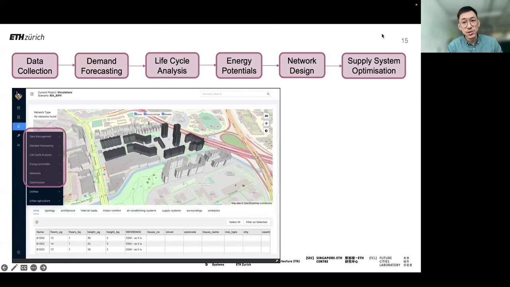As Arno introduced, CEA works on modular toolboxes, and in general, there are 6 modular toolboxes. There are data collection, demand forecasting, life cycle analysis, energy potentials analysis, network design, and supply system optimization. And if you ever tried CEA, or you try downloading CEA, in the CEA dashboard these 6 modular toolboxes are located right here on the left-hand side.